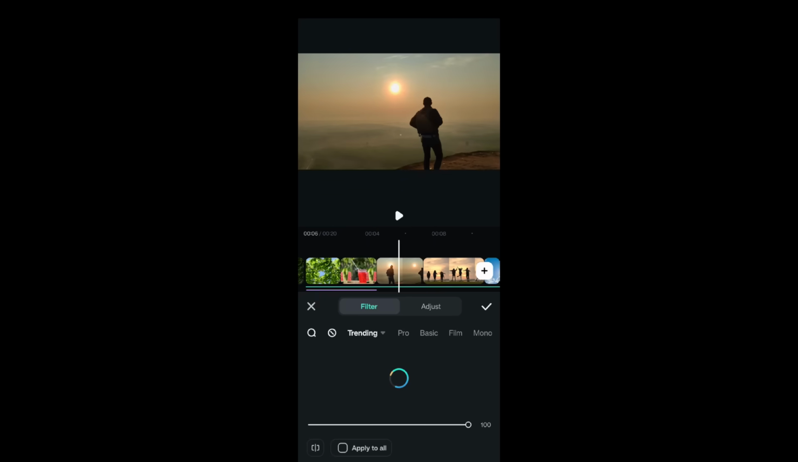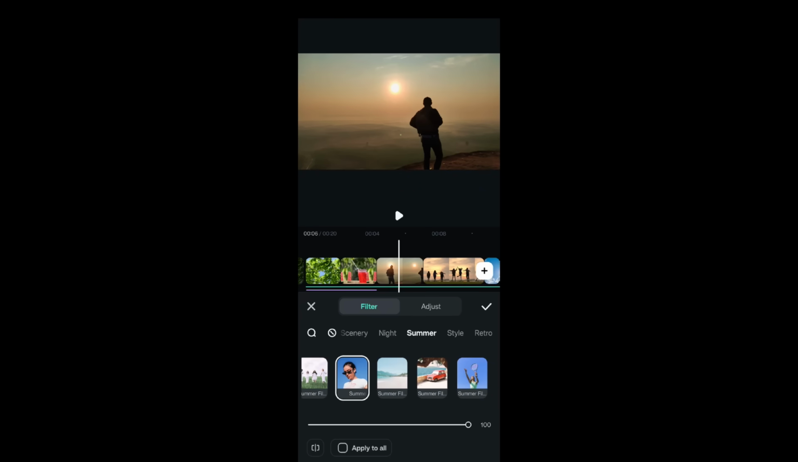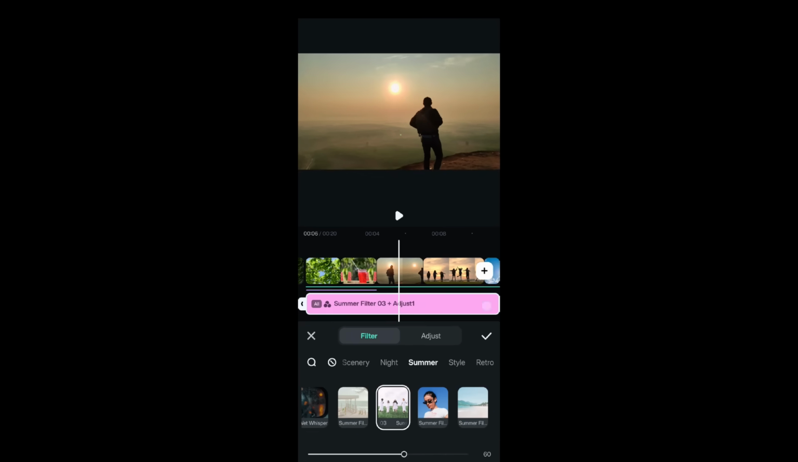Next, in the filters menu, there is a separate category for summer-related filters. Click to see previews of these filters. Once you finalize, change the intensity and apply to all the clips.